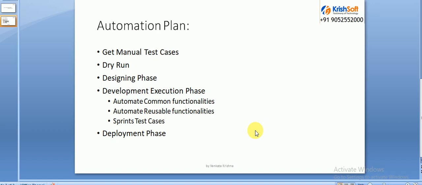In the dry run, you need to identify how many test cases there are, how many we are able to automate, how many we are not able to automate. If we are able to automate, what functionality is included in the test case and what is the complexity of the test case. These all we need to identify while we are performing the dry run. Well, once the dry run is completed, next we are entering into preparing the automation plan.